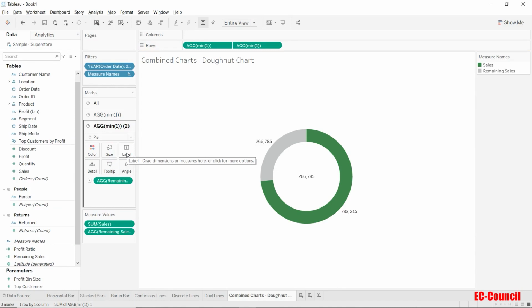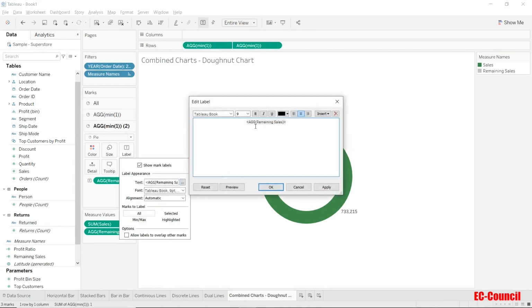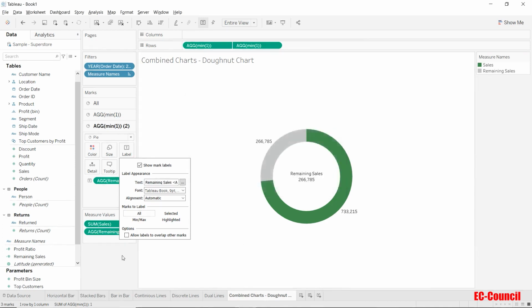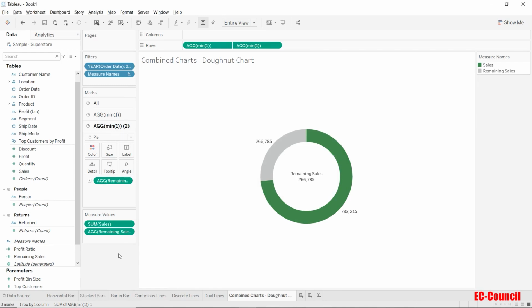We can also edit the label of the flat circle in order to provide further details around the KPI. Well, this looks good.